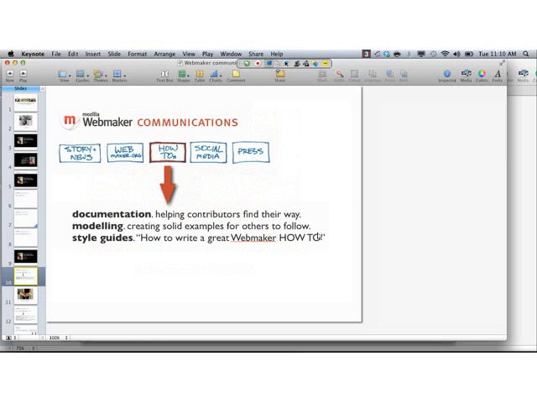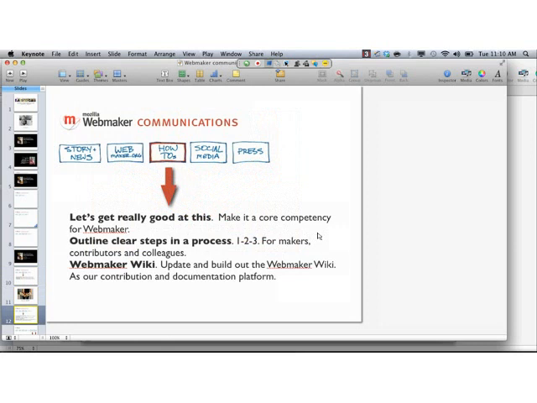And as I mentioned, the more I thought about this, the more I realized that this is probably an essential core competency for Webmaker going forward. Webmaker projects really are mini how-tos. And so this is something that I think we want to try to become the best in the world at, both in terms of helping people make stuff, but also as a key to helping them contribute more into Webmaker going forward. It's really about breaking complex stuff down into clear steps in a process.